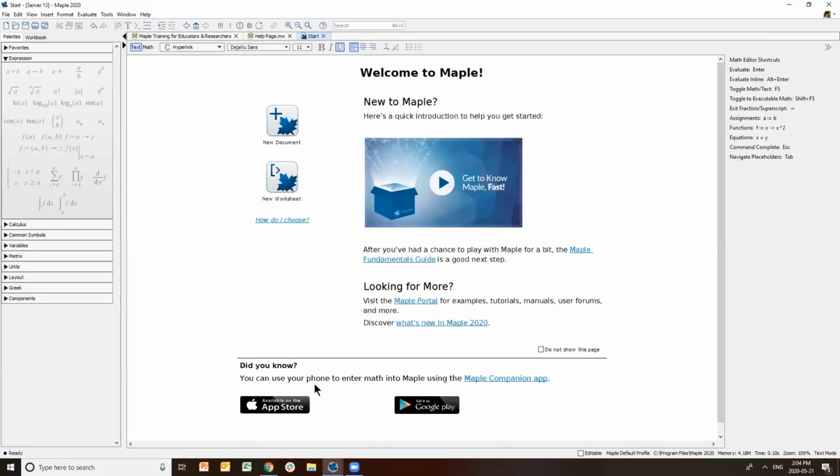The other thing is information on how to pick between a document and a worksheet. If you are familiar with Maple, you'll know that there are different modes or different ways of working, and both are equally powerful. A document allows you to really create a polished looking document, and a lot of the training materials are done in document mode. A worksheet tends to have prompts and is generally used more for creating programs. You can read more about the difference here.